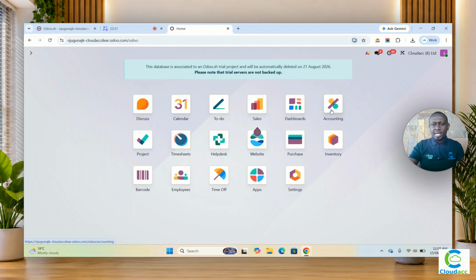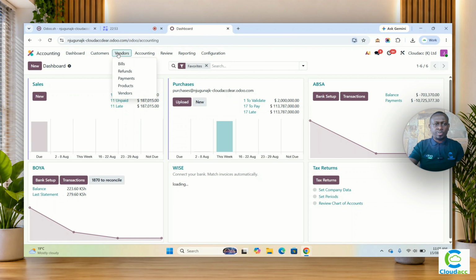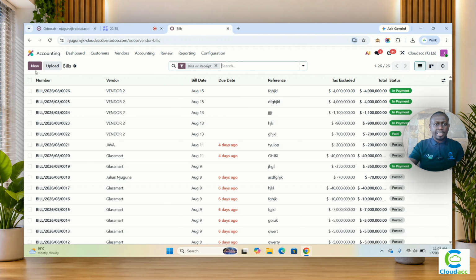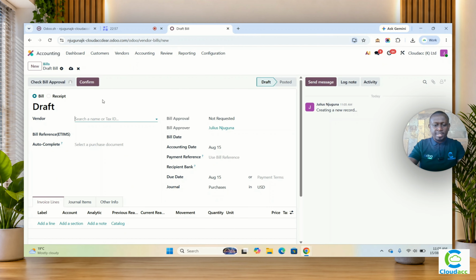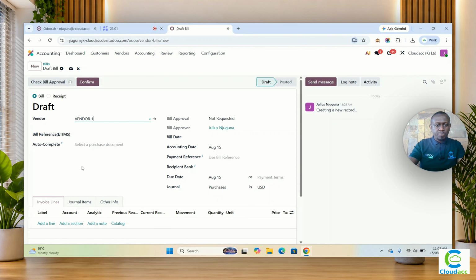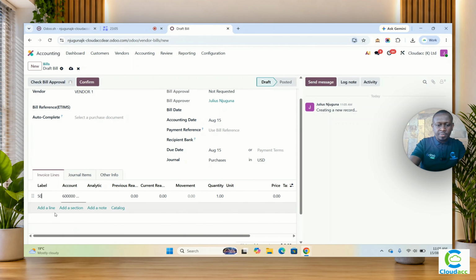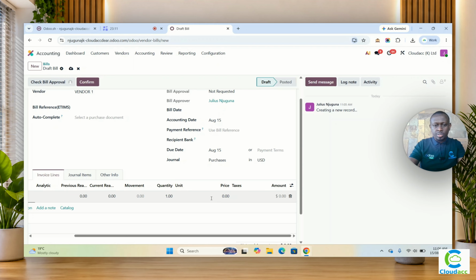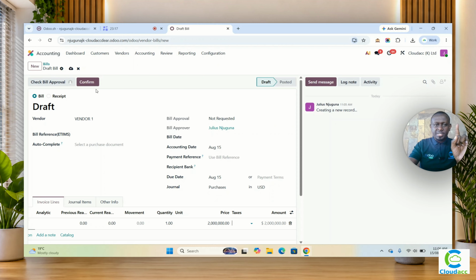So let me do that. I'll go to accounting. I go to vendors, bills. I click new, and my vendor number 1 there. And then I'll come here and add the reference 50% deposit. Then I come here and put the amount. So 2 million, like that. And then let me try confirm.